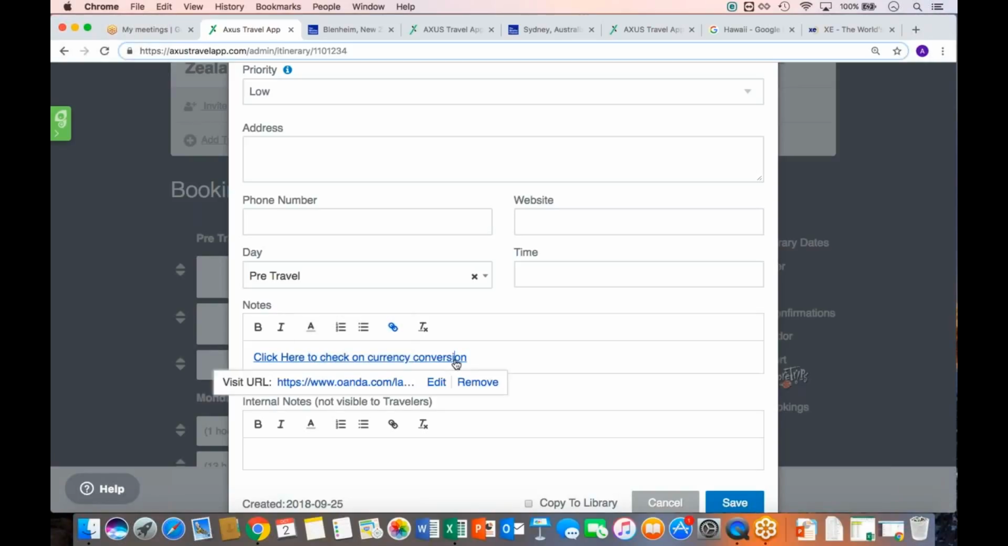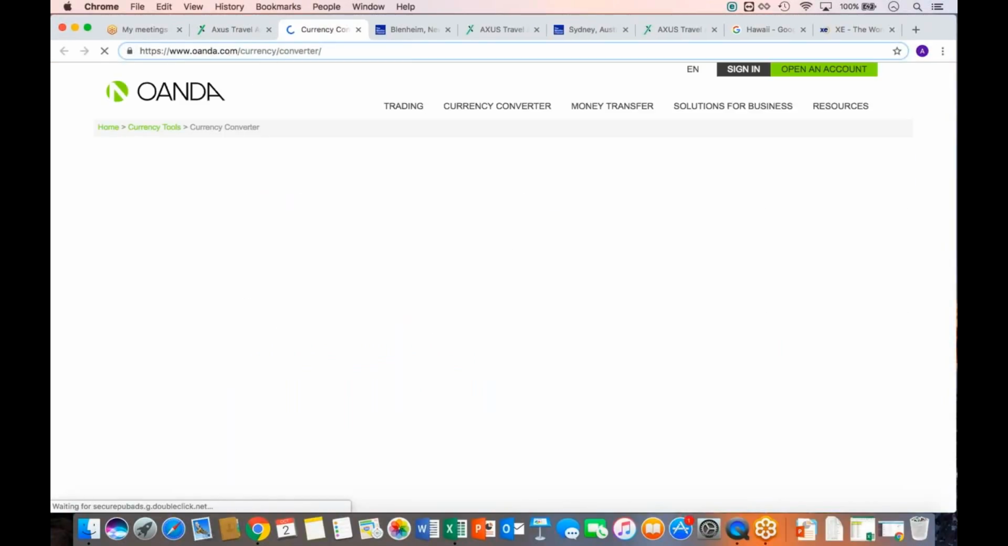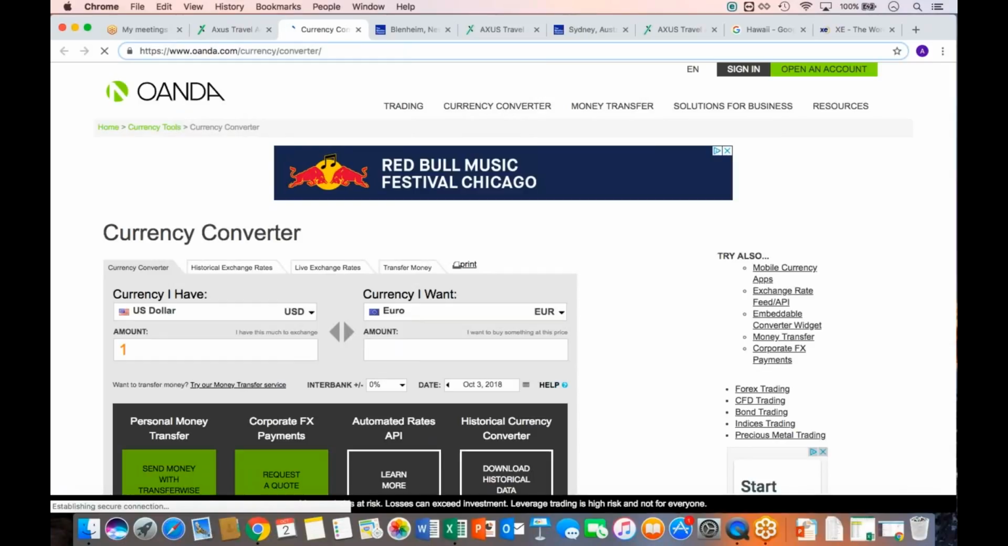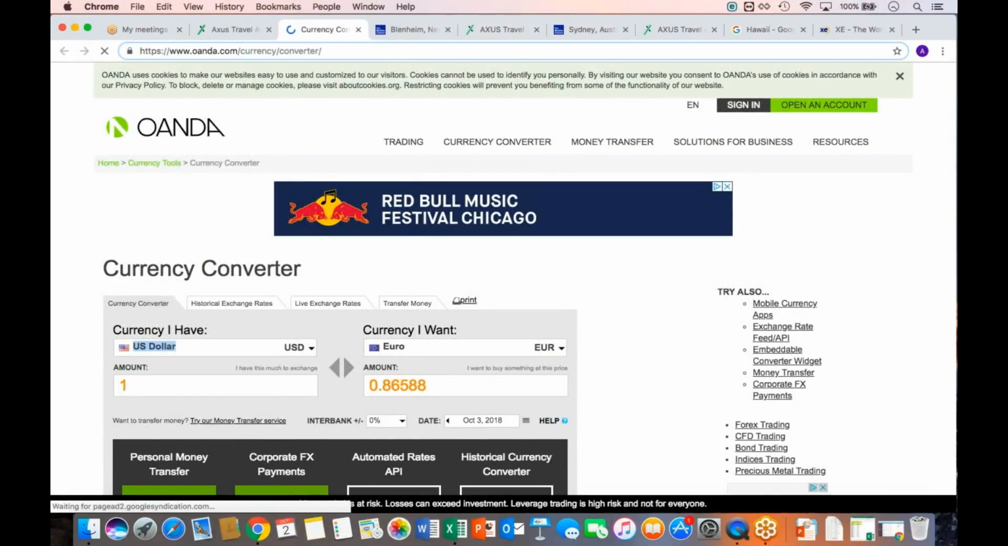So if we want to double check our link, again, I can click on it in AXUS. It tells me I can preview that URL. And here is the currency converter that clearly one of my colleagues put together because they didn't use my favorite, xe.com. But again, it doesn't really matter. You want to use what is best suited, what works best for you. If you have your own favorite websites, feel free to use them.